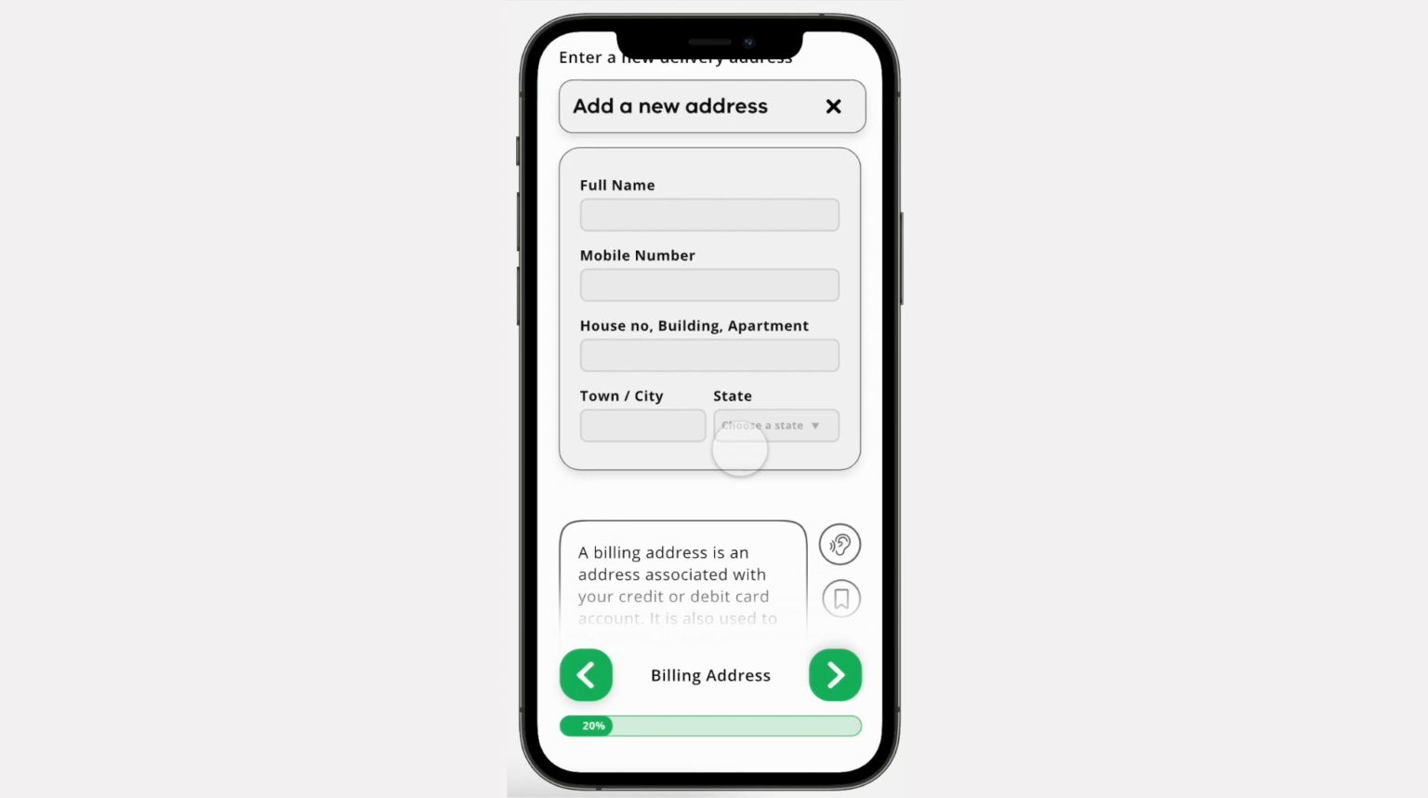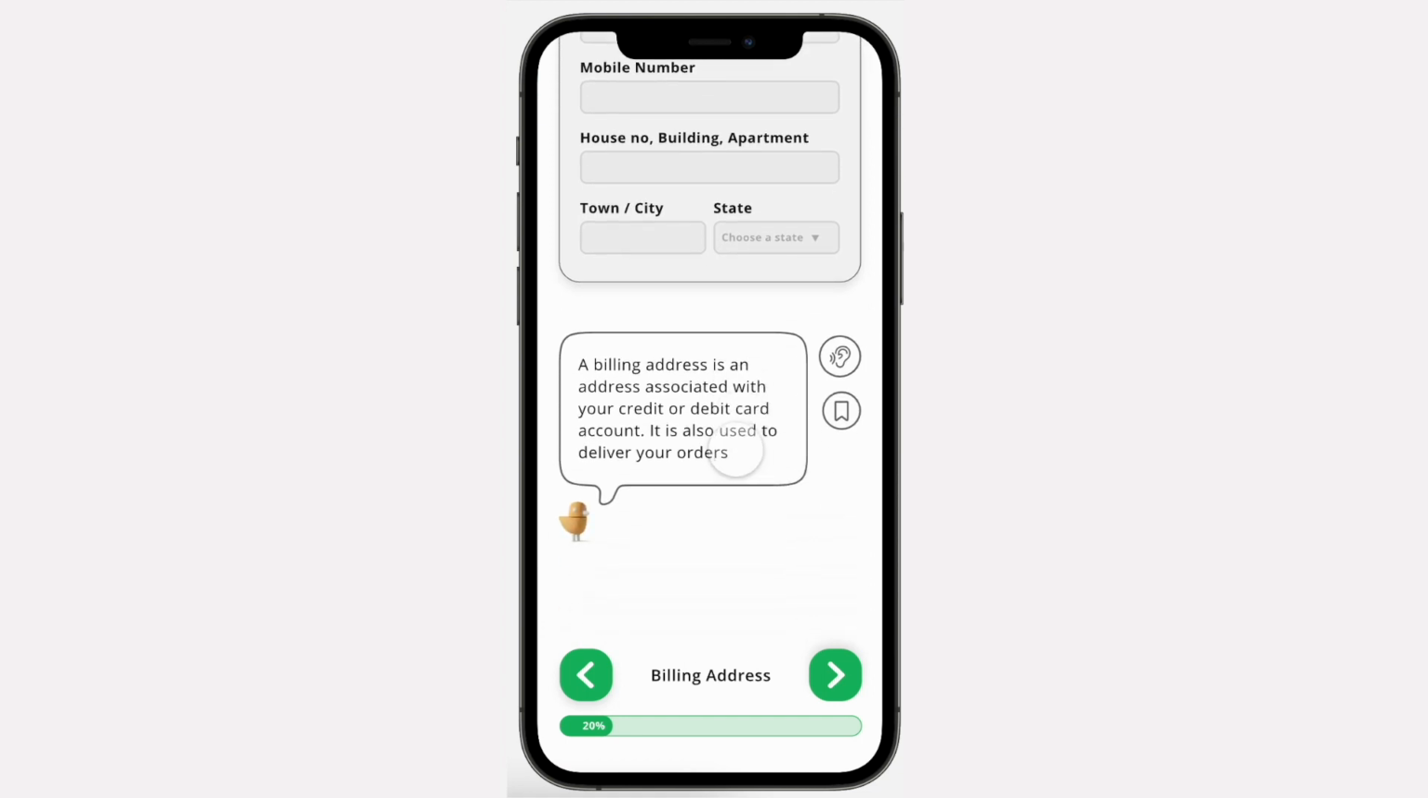As I scroll down, I meet Sally again, who is ready to help us with some relevant information about the billing address. Now, in case the user finds this information important or super helpful, they can simply save this particular information by tapping on the bookmark icon. In case the user finds it hard to read, they can even listen to the text thanks to our audio compatibility feature. All they need to do is tap on this audio icon.